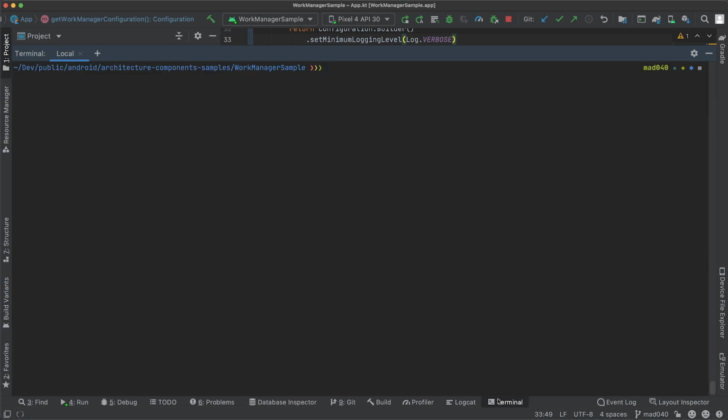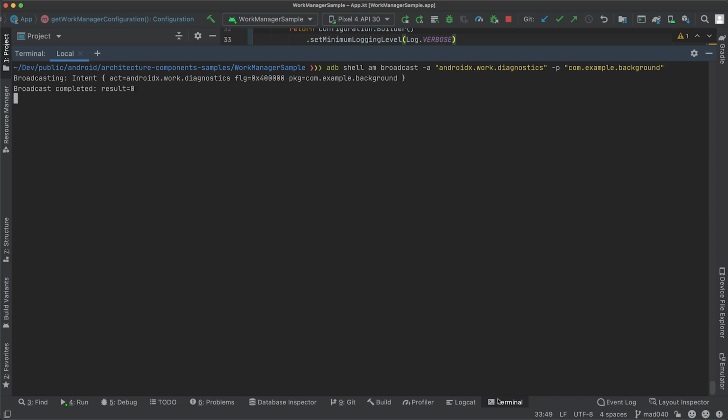We can even request more information through the Android debug bridge. We're using the Activity Manager to broadcast the action request diagnostics for the current app's package. This will yield even more detailed debugging logs for jobs that either have completed over the past 24 hours, are currently running, or scheduled.